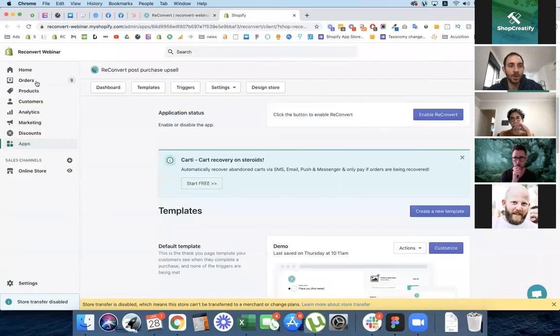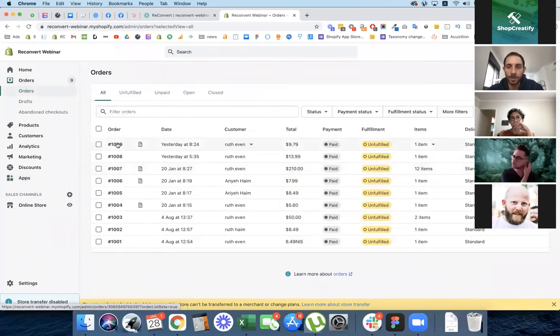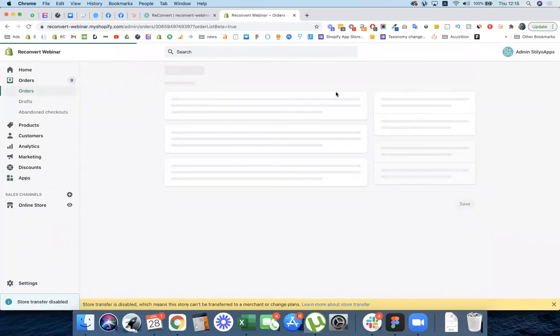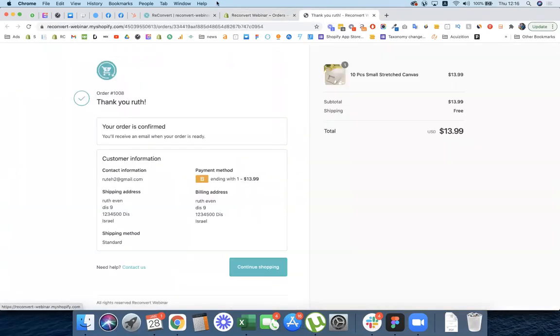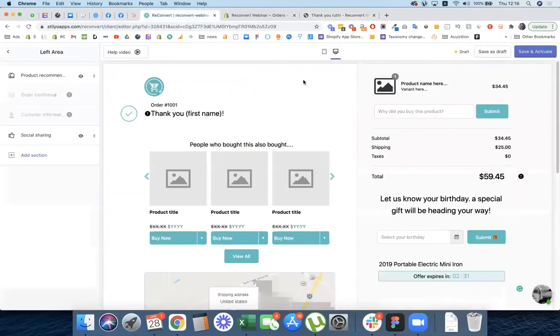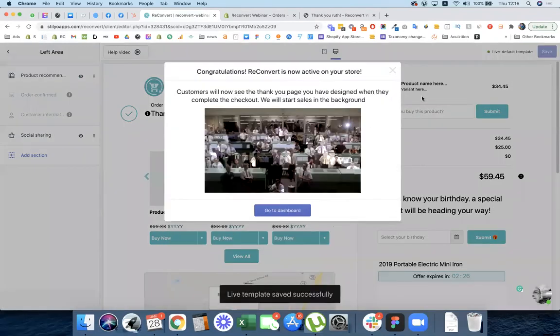So I just want to show you something before we move forward. Let's head over to this. I need something from the online store. All right, perfect. For this order, for example, if I click more actions and then click view order status page, I'm going to see something that looks like this, kind of boring and not interesting, and there's absolutely no way for the customer to generate more revenue. And if I click save and activate, perfect, we're good to go.